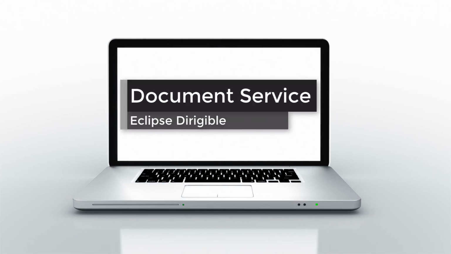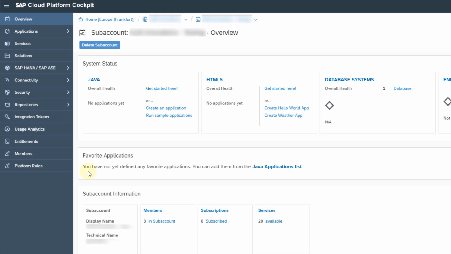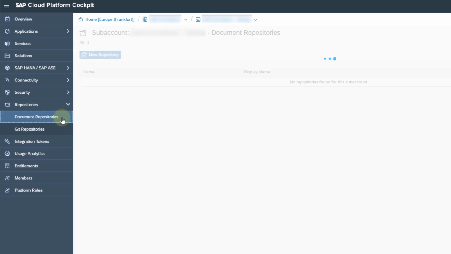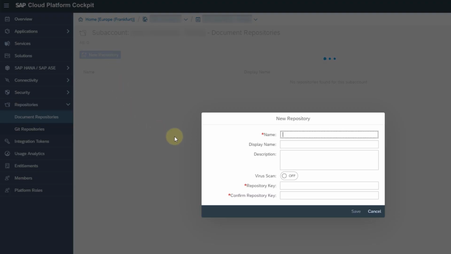Hey everyone! In this video, you will learn more about managing documents in the Eclipse Dirigible Web IDE. For the purpose of this video, we will deploy Eclipse Dirigible on SAP Cloud Platform. First, create a new document repository.